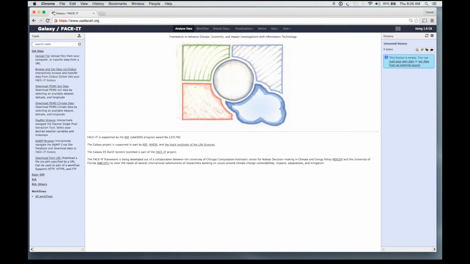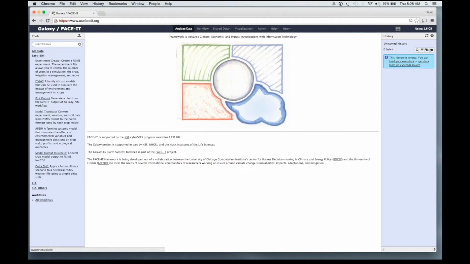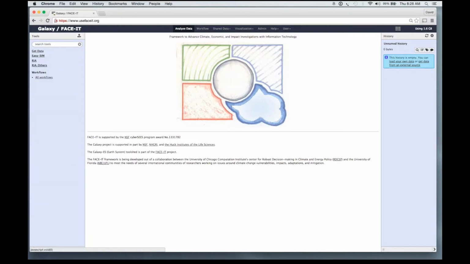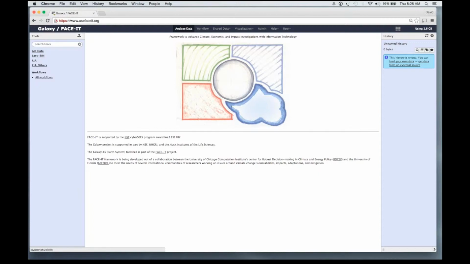So for example, these tools are all related to importing data into FACEIT. EasySim are the collection of climbing tools, crop models, and plotting utilities. And we'll be talking more about the RA tools momentarily. On the right-hand side of the screen is the FACEIT history. So let's go ahead and get started by importing data into FACEIT.